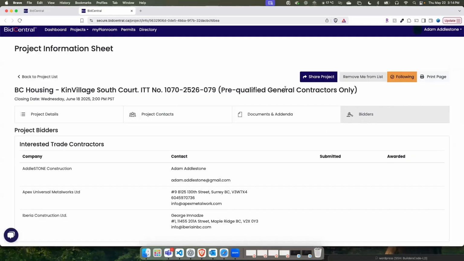Just going to pause for a quick second here and see if there's any questions on this page. All right, so far so good.